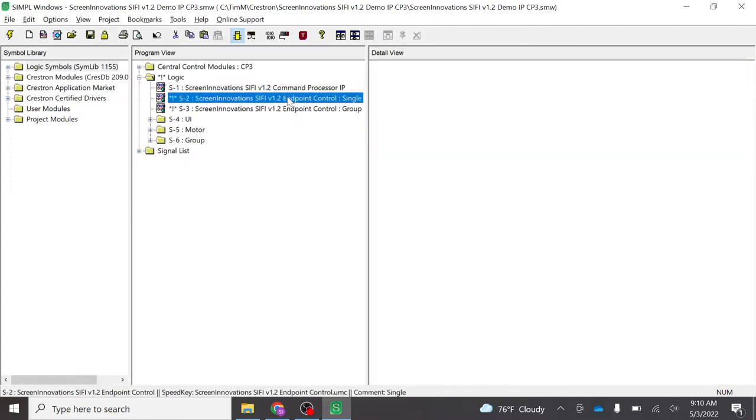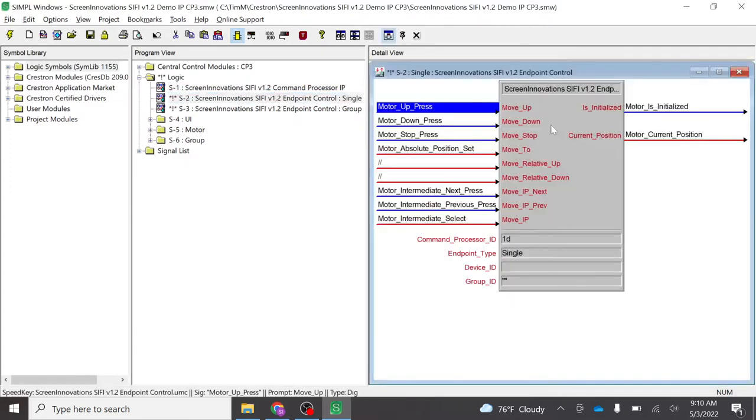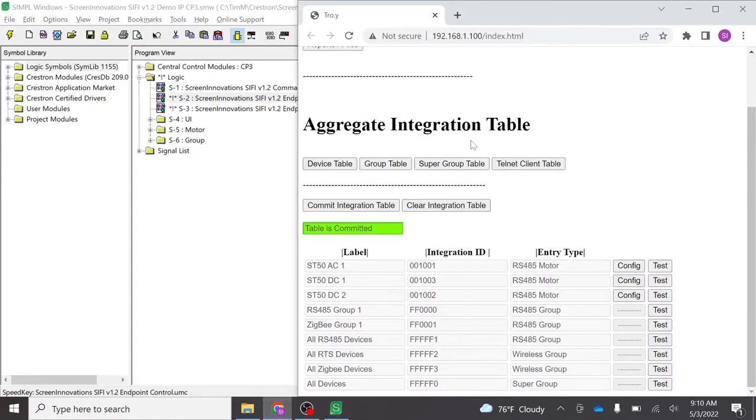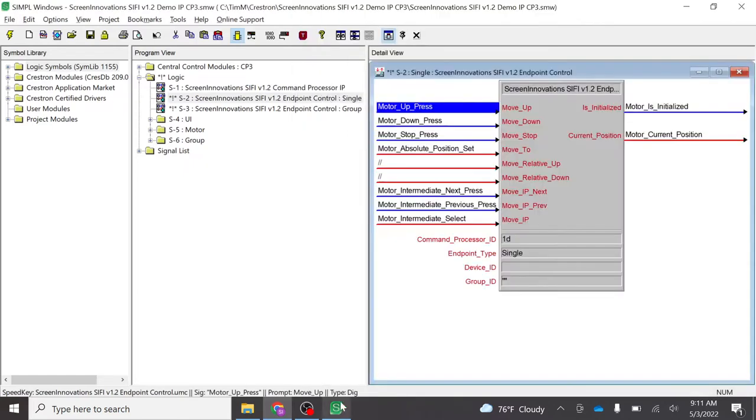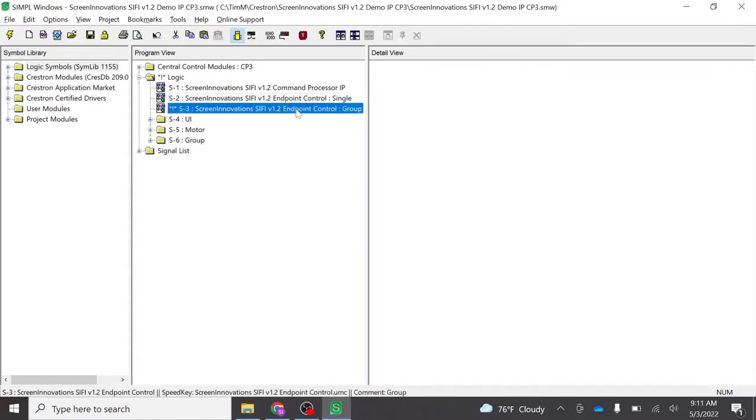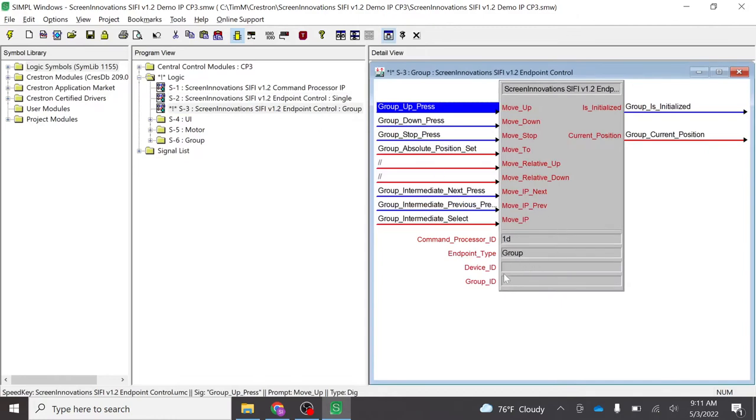Next, we have the Endpoint Control Single module, which is for the individual shade. The only thing we need to do here is set the device ID. This can be found by going into TRO.Y's integration table. The motor that we're working with is the ST.FI DC1, which has an integration ID of 001003. This is what you'll put into the device ID, and this is the only piece of information that's needed to configure that motor.